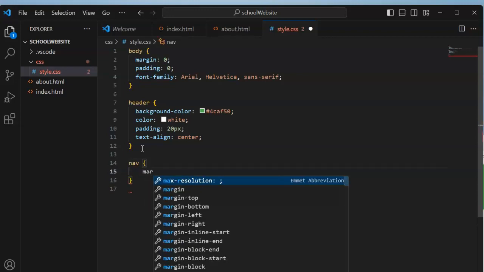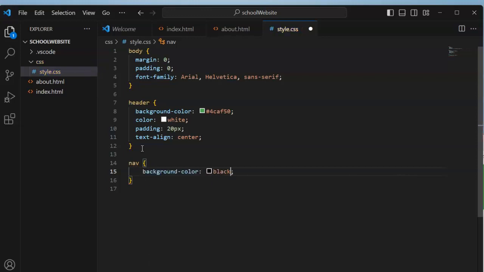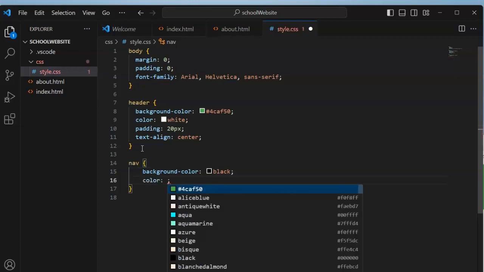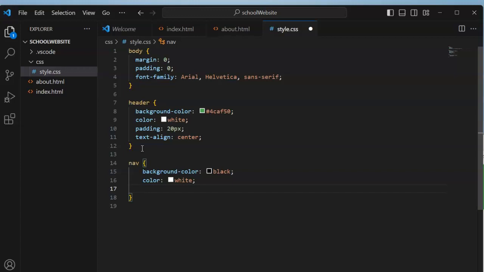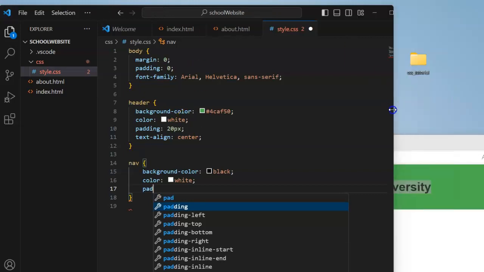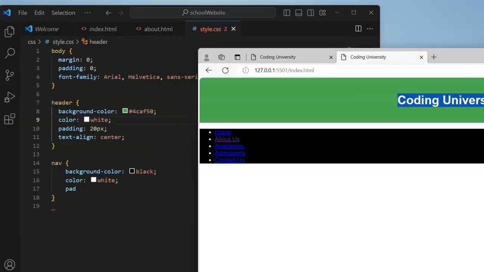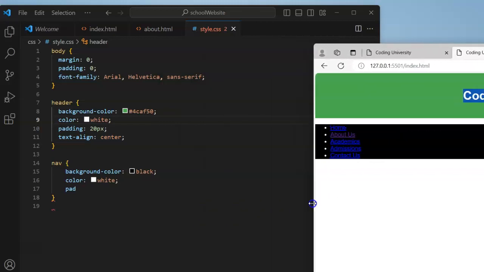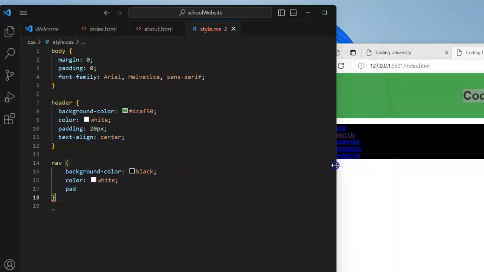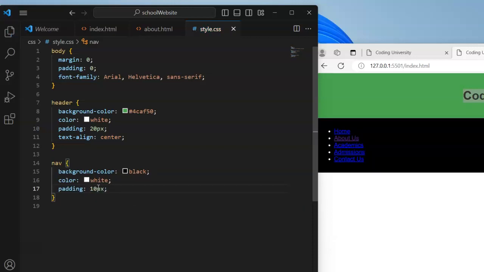And we give it a background color of black. Now the color of the text is white, so let's give it a padding so that it will not be closely linked. So I save this now, close this, so it can be seen. I don't want it to be too close to the edge, so give it a padding of 10 pixels. Save it, you can see that it gives some space.